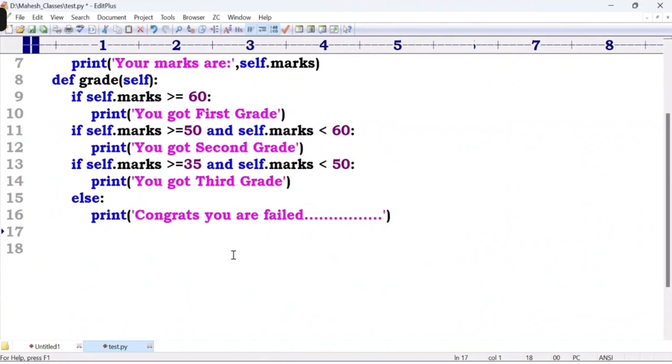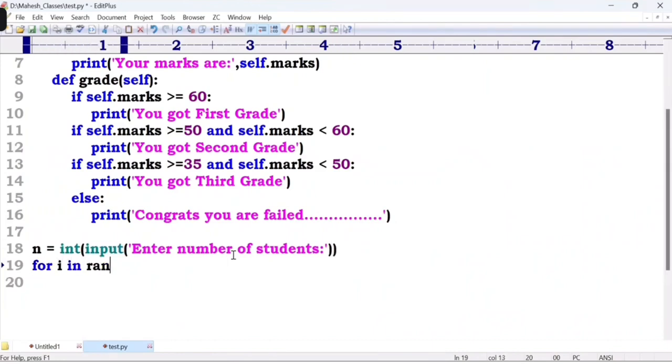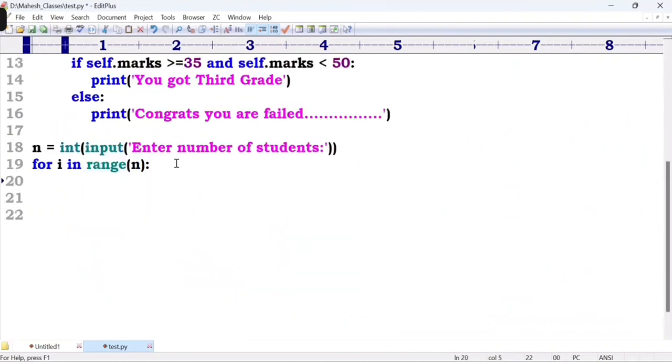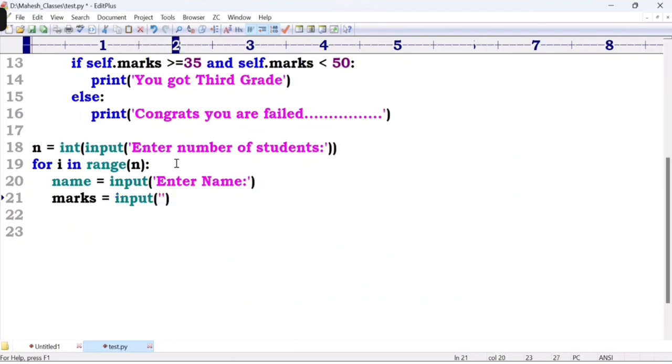Come to outside of the class. Input function: how many students' details? Enter number of students, stored into n. Convert into integer. I'm entering some four students, for i in range of n. So two variables are required, one is name, second one is marks. So you need to ask input, enter the student name, stored into variable name. Marks, input, enter the marks.